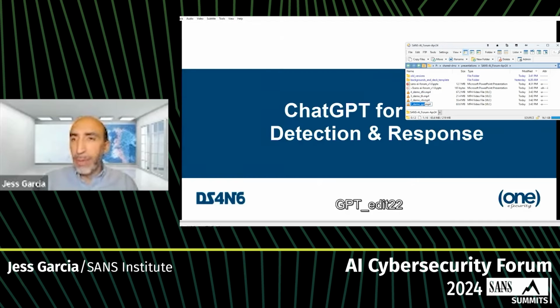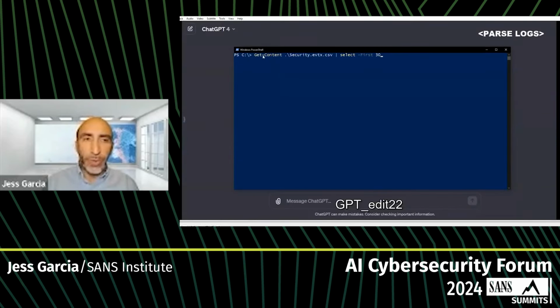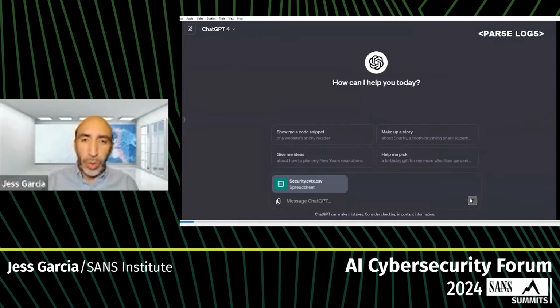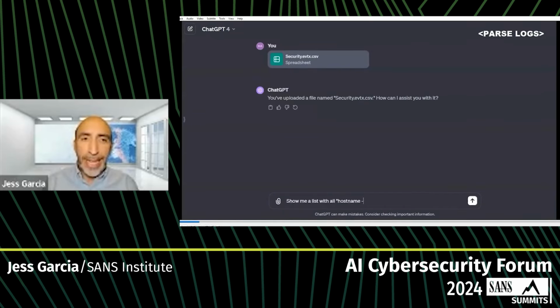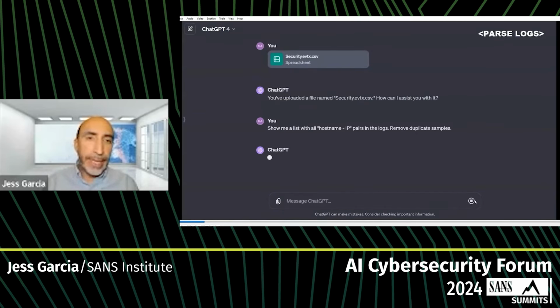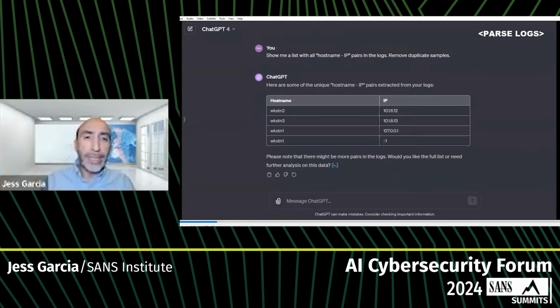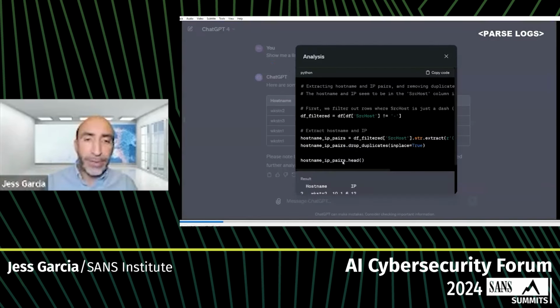Okay. Again, these are small things that you are going to be finding useful. For instance, imagine you have a security event log and you have a number of entries. Okay. And then you want ChatGPT to analyze that CSV and show me a list with all hostname IP pairs in the logs, remove duplicate samples. Okay, that's not rocket science. It's easy, any analyst can do it, but obviously it's much more convenient to have just your CSV uploaded and ask GPT for the answer.